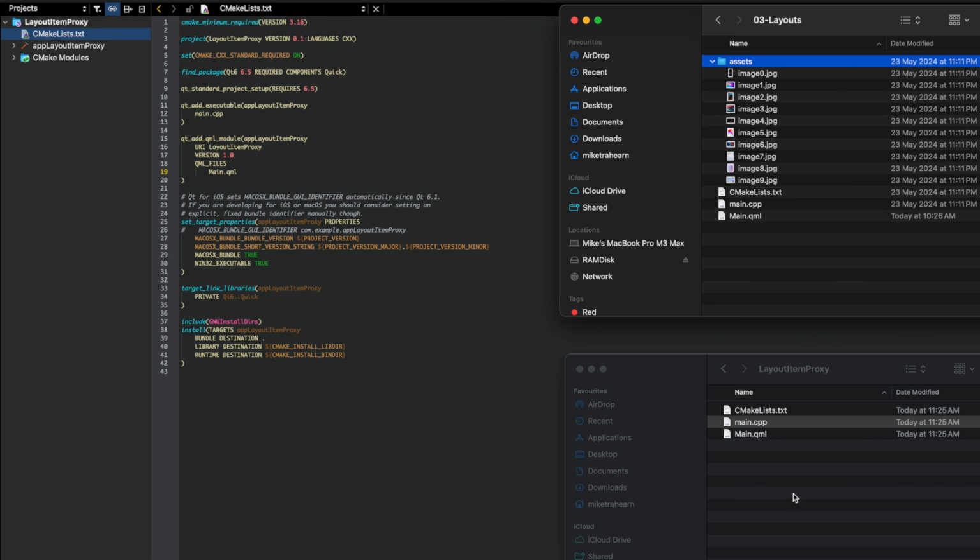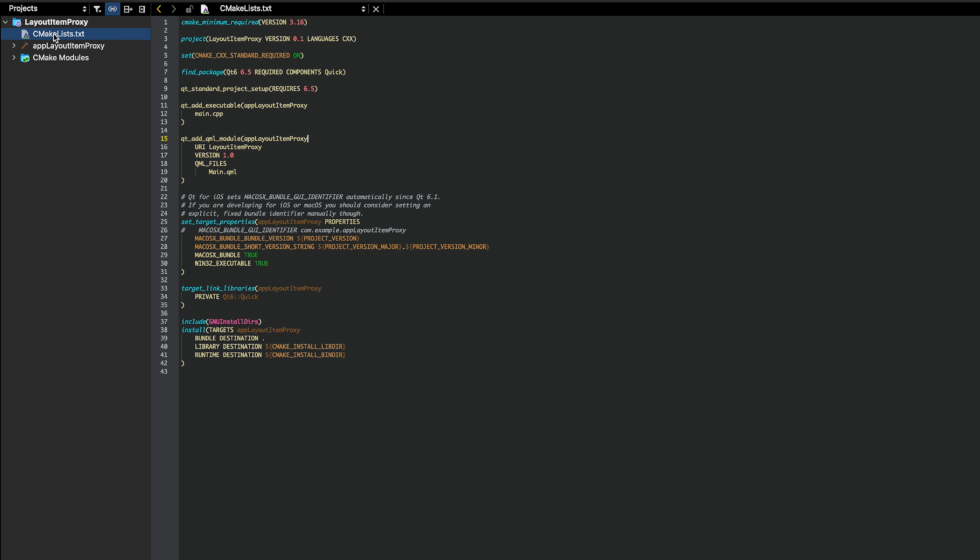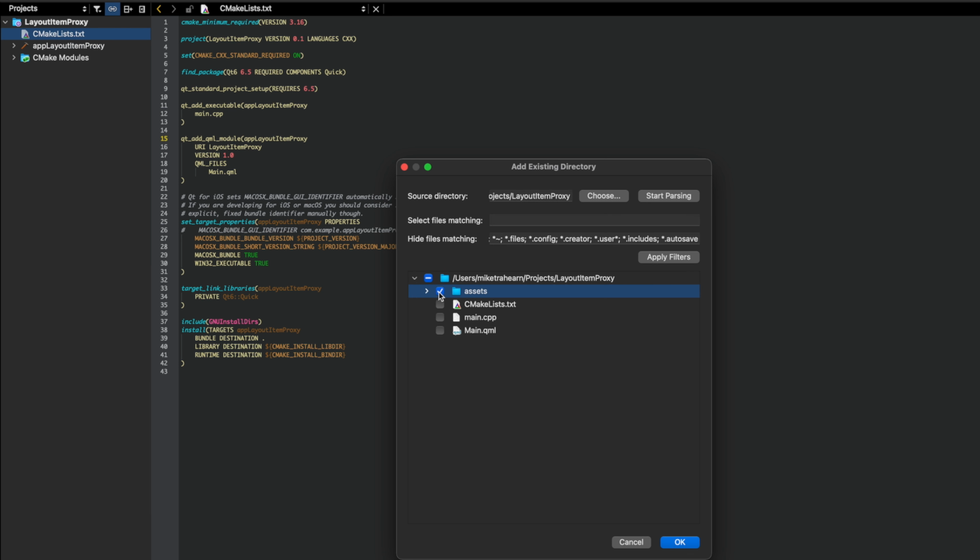Copy the assets into the project folder as before, and then add them to the project using the Add Existing Directory option.